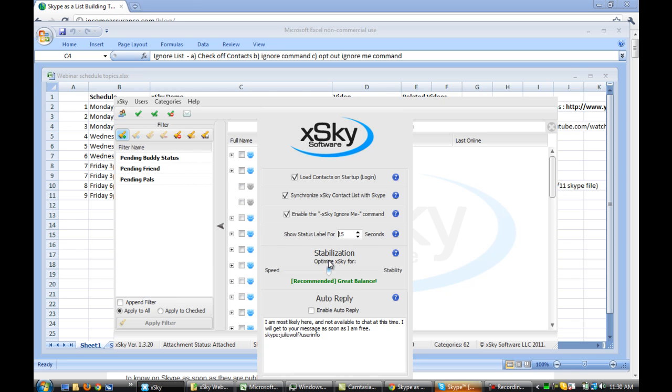Now this is a very important one, stabilization. If you want your xSky and your Skype to go faster, you move it to the left towards speed. And you can see their recommendations for your stability setting in the colored letters here. Very fast but unstable, may crash your xSky or Skype. If you move it over a little bit, it's slower but more stable. If you move it over to the middle, that's where they recommend it. It's a great balance, green.